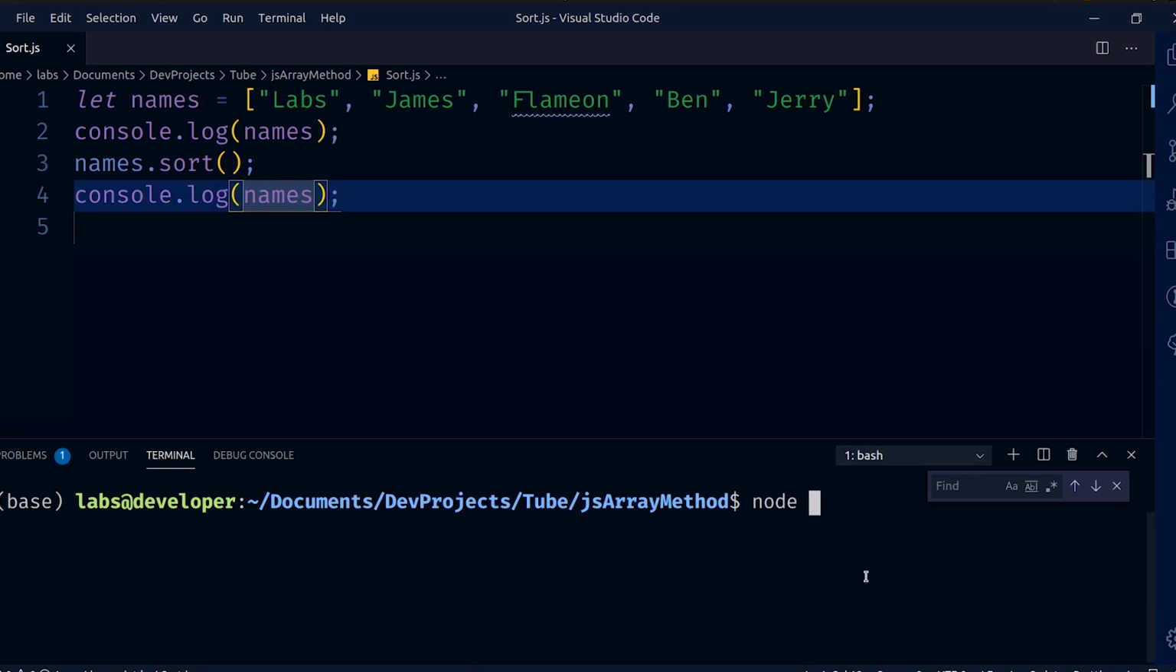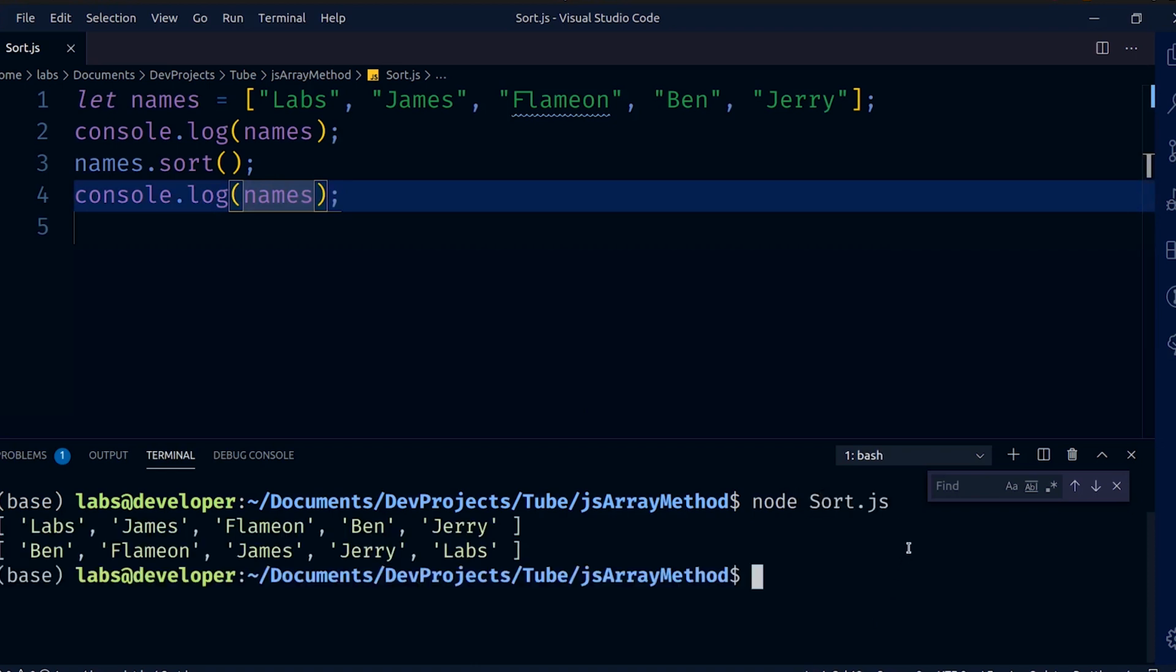Node sort.js. Let's look here. As we can see, Ben was sorted first because in alphabetical order B comes before F, followed by J, followed by another J, followed by L. Let's look at another example.